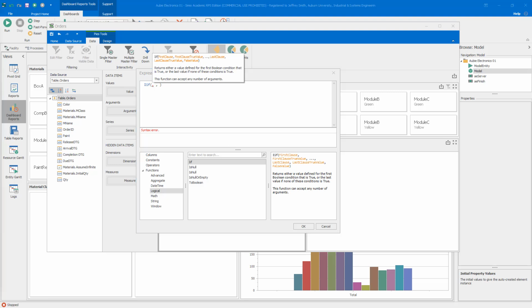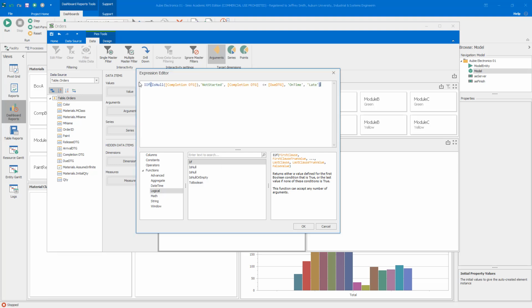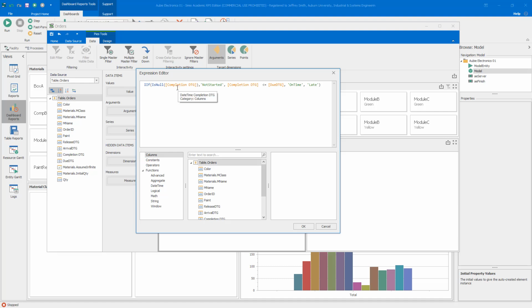So instead of typing this and making you watch it, I'm just going to paste this in, and then we'll discuss how we got it. So let me just copy that from my clipboard here, and then paste it in. And so you can see that I'm looking at completion date, and my first condition says if it's null, so if there is no completion date, then it's not started. If this condition isn't true, then we go to the second condition. The second condition is if the completion date is less than the due date, then it's on time.